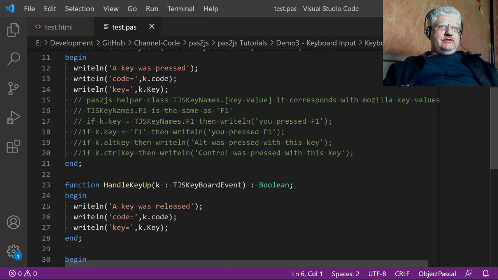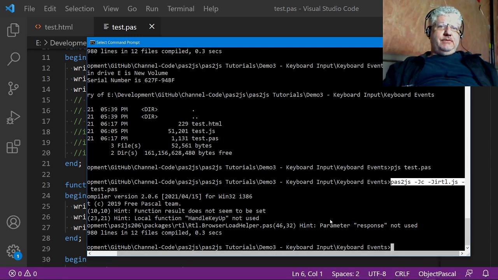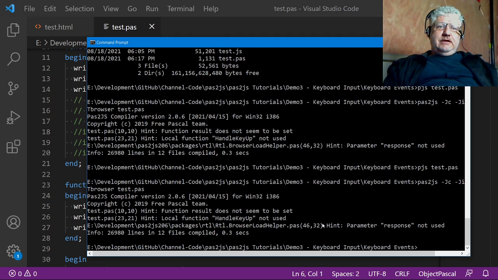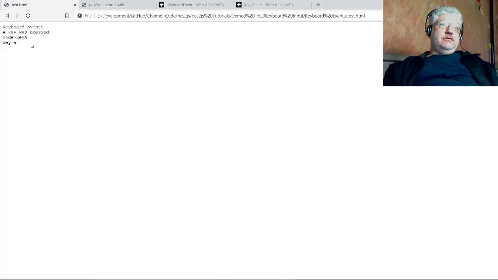So let's get started. I will compile it and run it, and we can see what happens. All the programs I've named test just to keep things simple. So we will compile test, and it compiles successfully. I'm going to jump to the browser and go back to our test here. I will refresh, and our program is waiting for us to press a key. So I will press A, and it shows that I did press A.